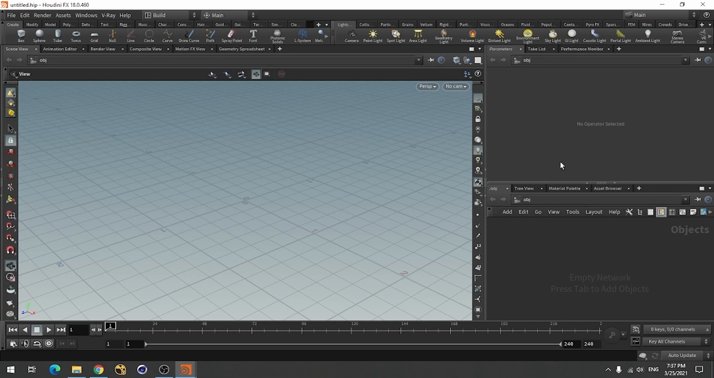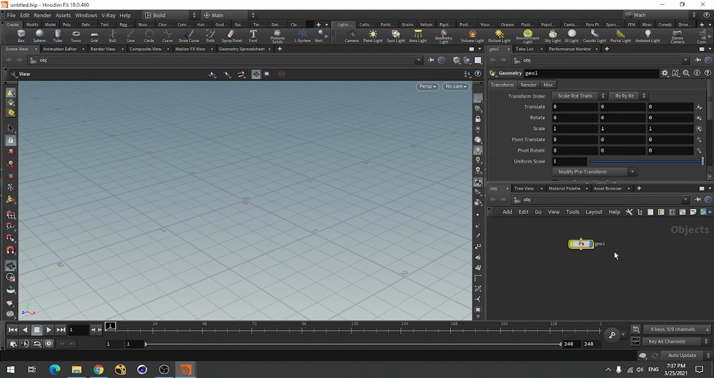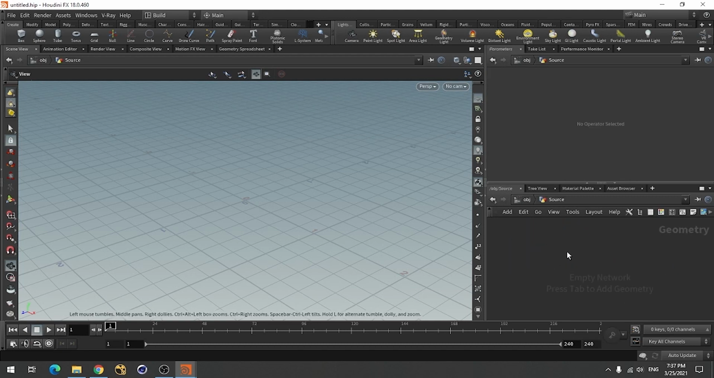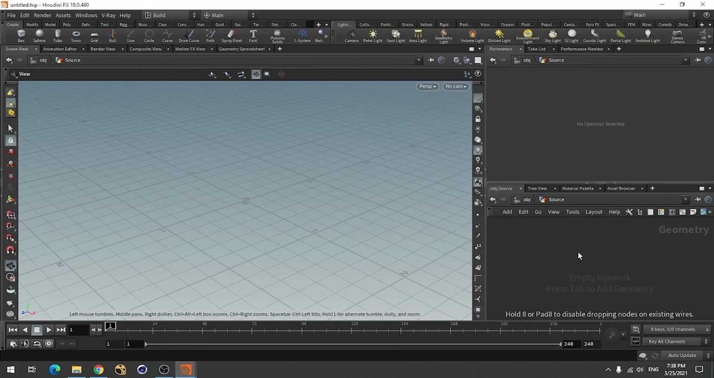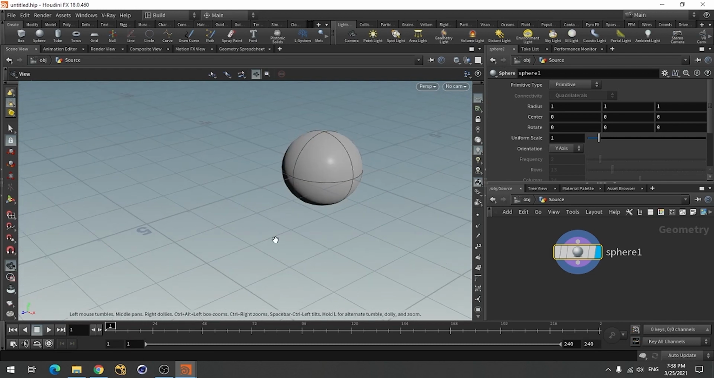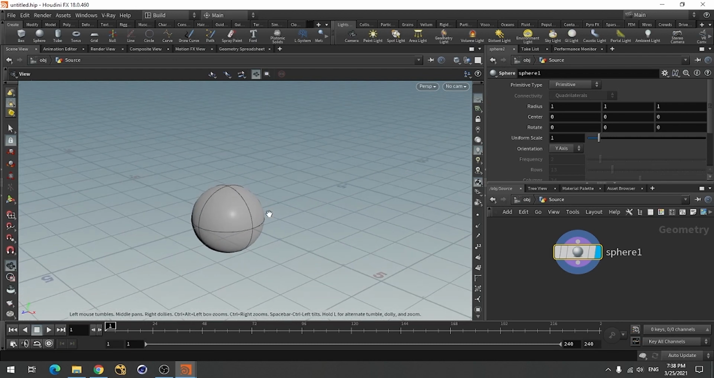So let's get started. For this we are going to create a geometry, then name your geometry like source, or anything you want, and inside you can use any 3D object. I'm using this sphere. You can use your logo, text, model, anything, and just increase its frequency.